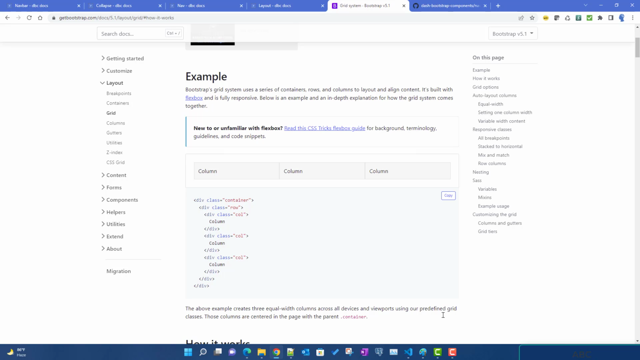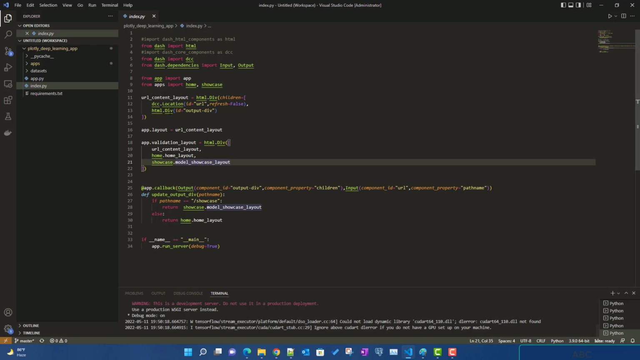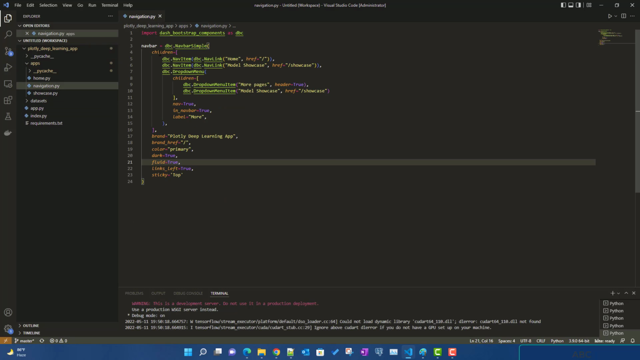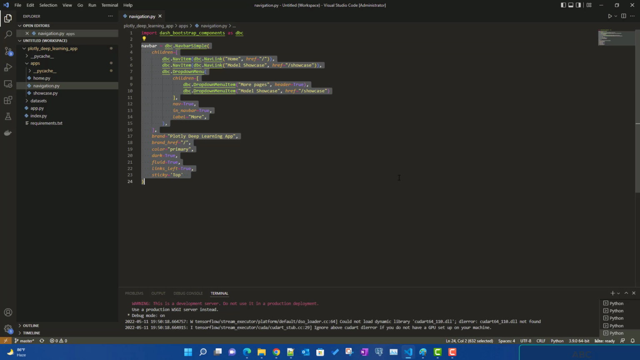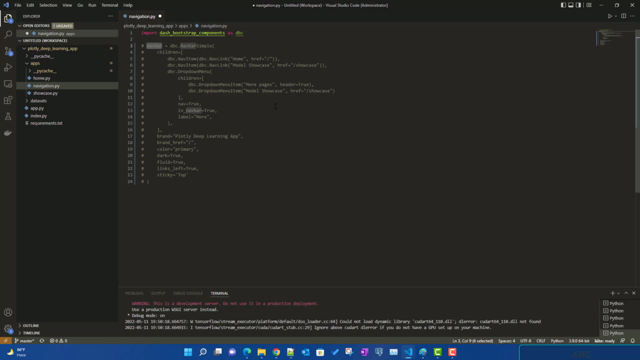Okay, so let me try to open the navigation. So if I go to apps, we have created this navigation.py file there, correct? Initially we created this one using the simple navbar, so I will comment it out now. Okay, so we will create this navbar again with the advanced stuff here.